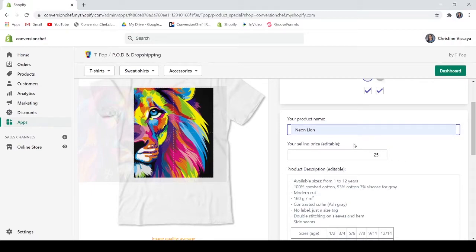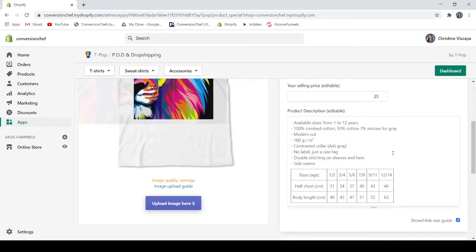price. This is editable. The product section is also editable. So in here, you may edit this on the description section of your product later.